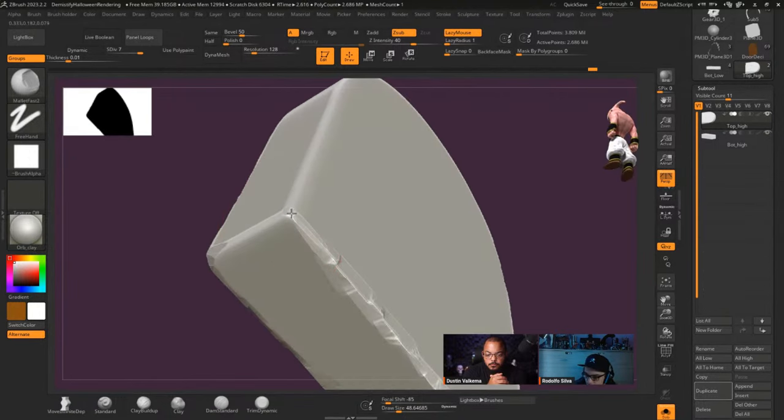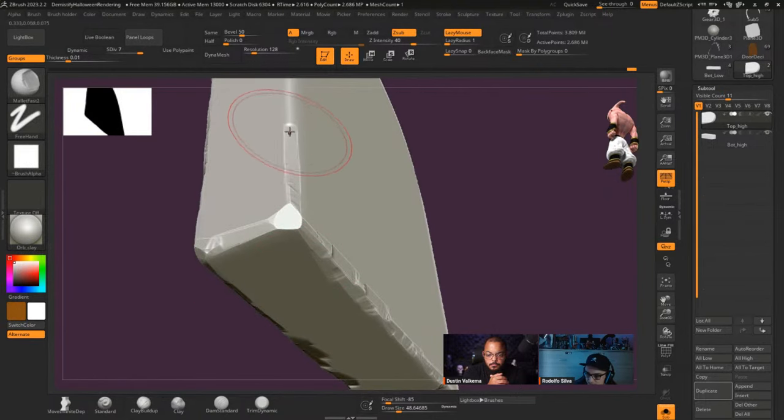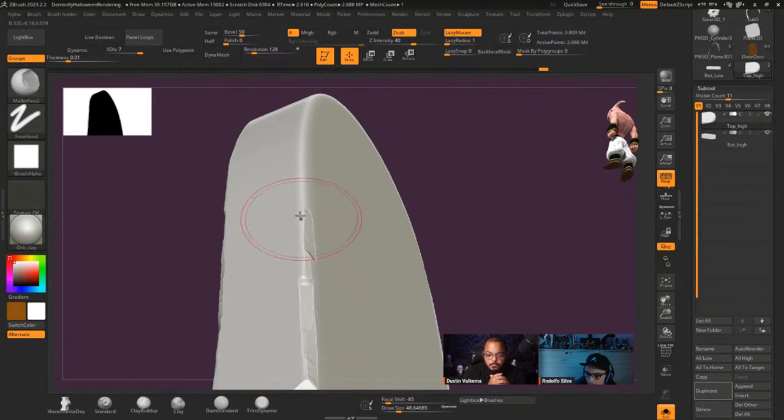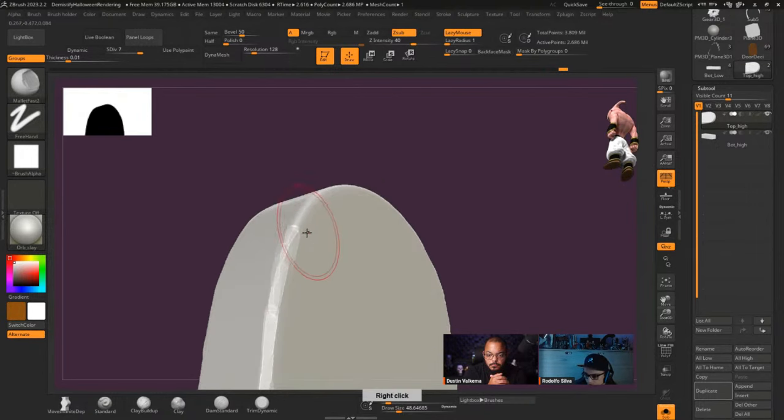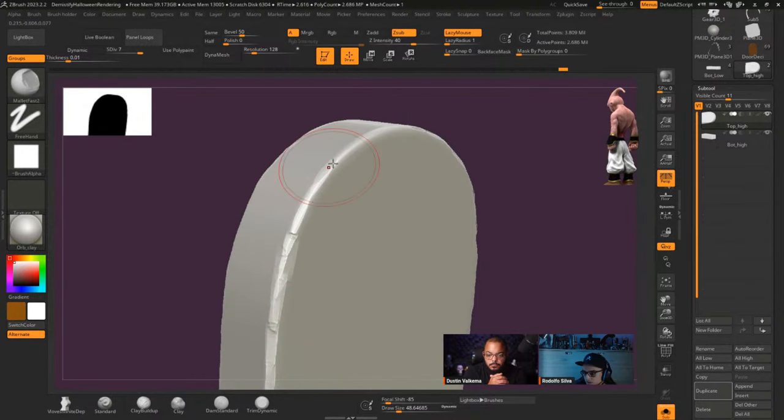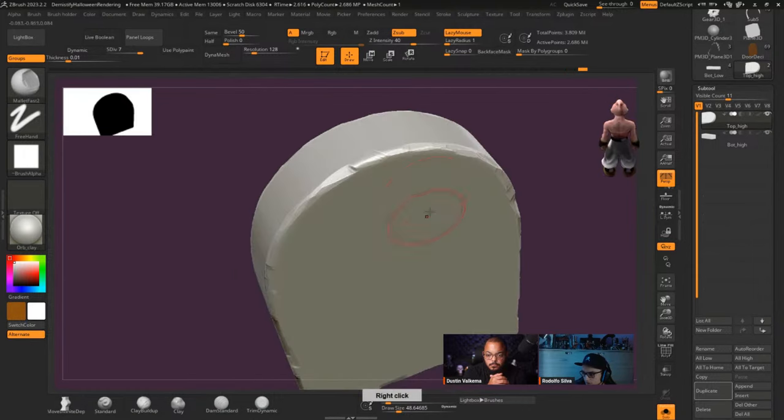Mallet Fast first, I just break up the surface. And like the name says, it's a mallet, so you tap away. I'm constantly tapping with my pen tablet, right? And then I'm going to smooth this out, but not with a smooth brush. I use Trim Dynamic or the Orb Flatten Edge brush.